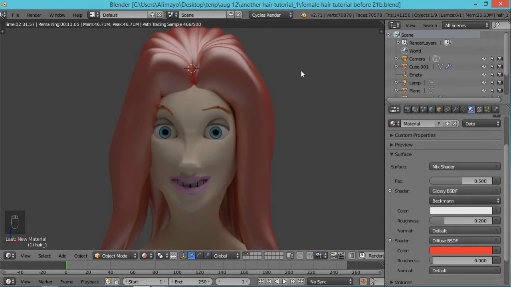Okay, guys, that's it for the tutorial. I think this method works a little bit better for dealing with longer hair.